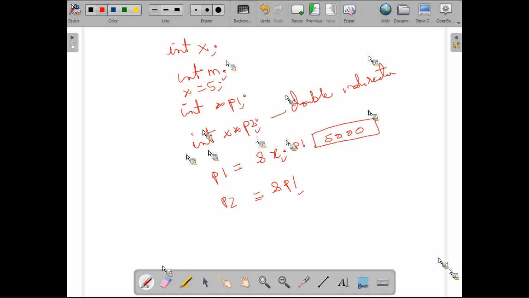P2 contains the address of P1. P1 is also in some memory, somewhere in memory. Let's say 12,000. So P2 will contain 12,000. What is 12,000? Address of P1. What is P1 containing? Address of X. And what is X containing? The value 5. And where is X sitting? At location 5000. Where is P1? At location 12,000. What does P1 contain? Address of X, which is this 5000. What does P2 contain? Address of P1, which is this 12,000.